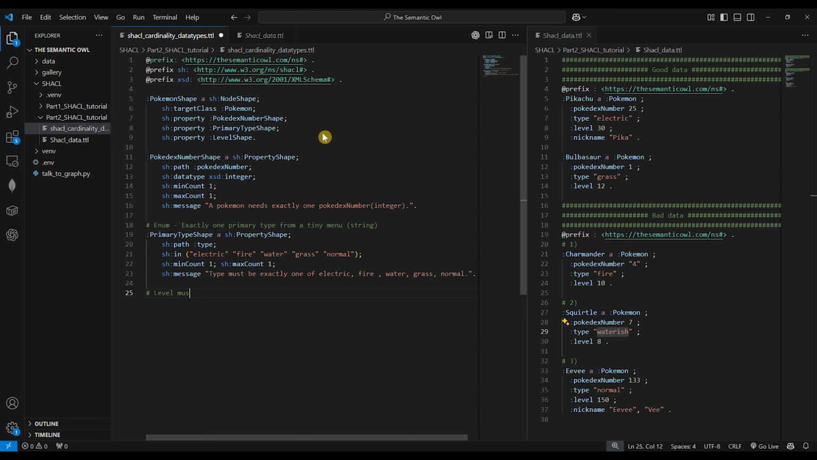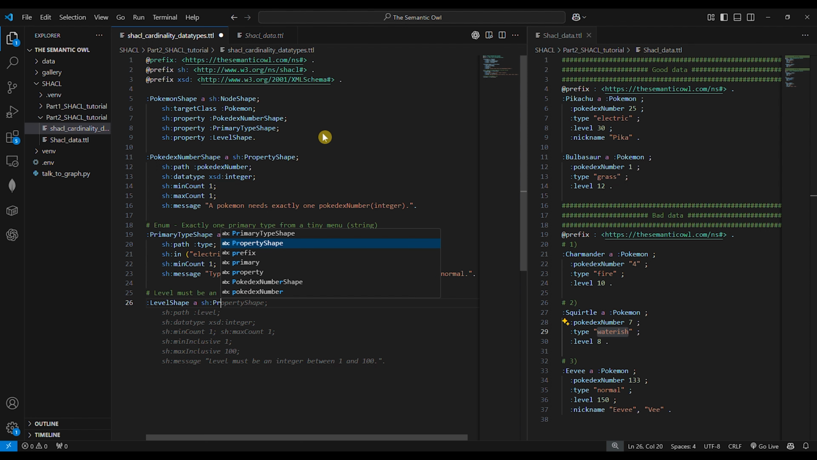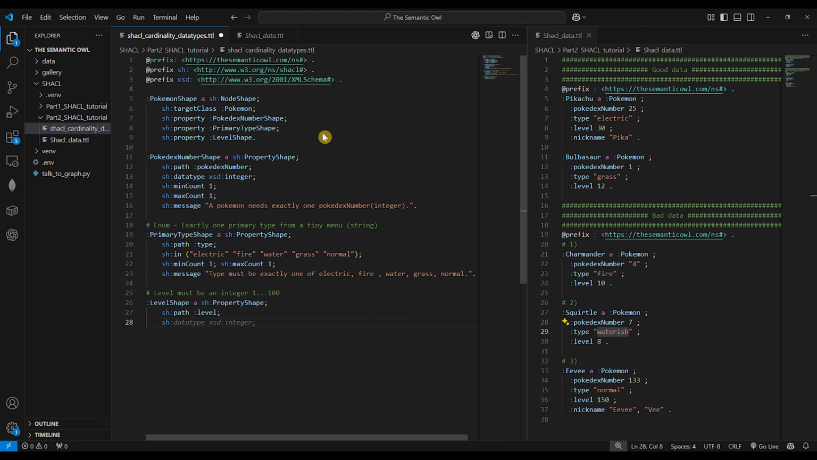Pause and try it yourself. Now let's do it together. First the path, then the data type, then min count 1 and max count 1, and the new bits are min inclusive 1 and max inclusive 100. Level can't be more than 100. We close with a message. Level must be exactly one integer between 1 and 100.